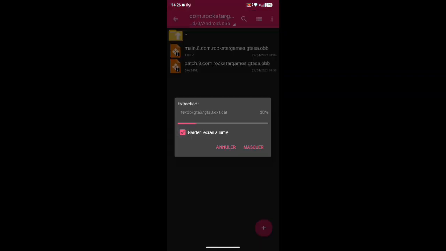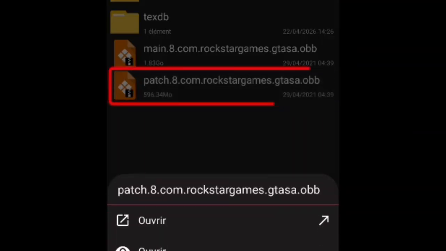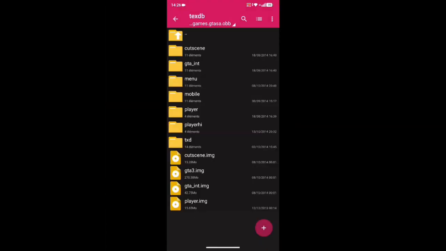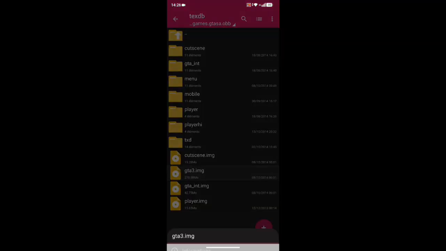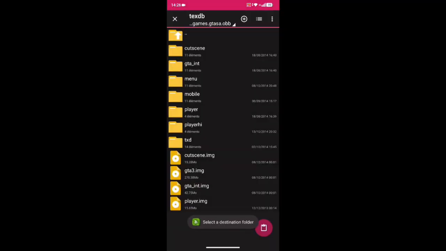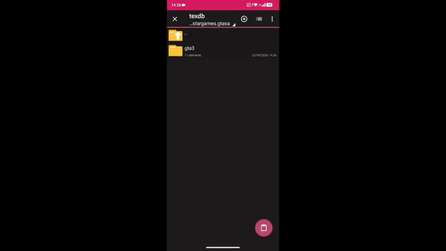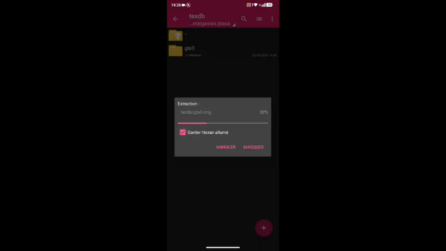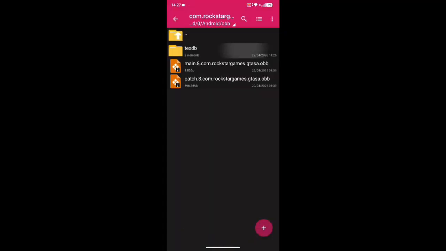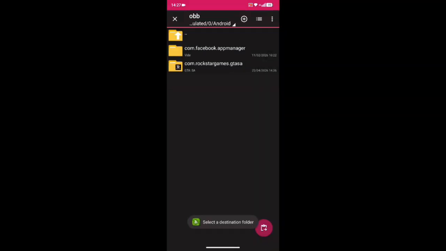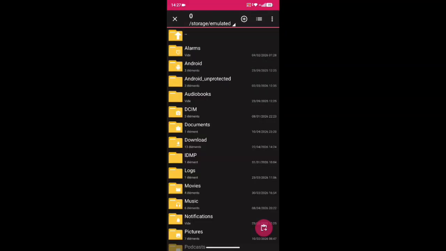Next, enter the second archive, the one at the bottom. Open the TXDB folder inside it, do a long press on the GTA3.img file, select Copy, go back twice, enter the TXDB folder you just pasted earlier, and paste the GTA3.img file inside it. Now, cut this entire TXDB folder and paste it somewhere you are absolutely sure to find it later when using the modding apps. In my case, I'm going to put it in my download folder.